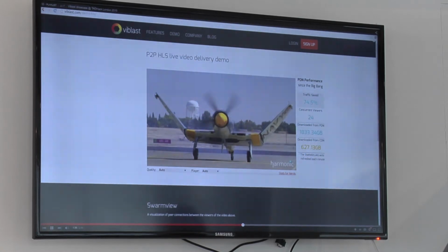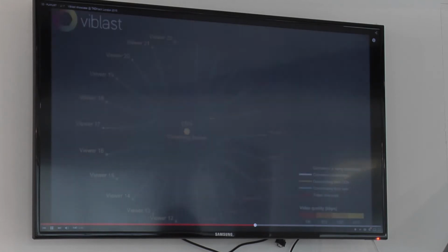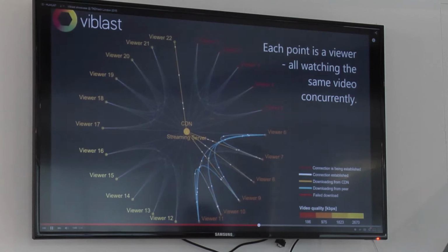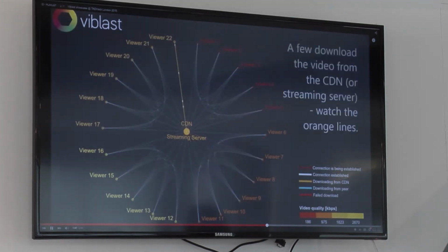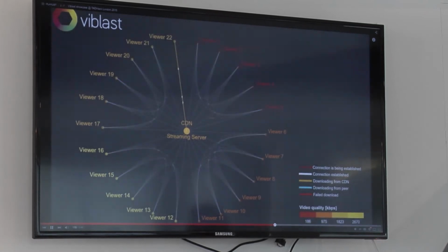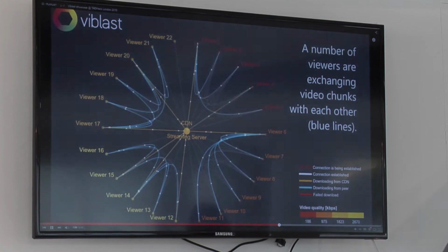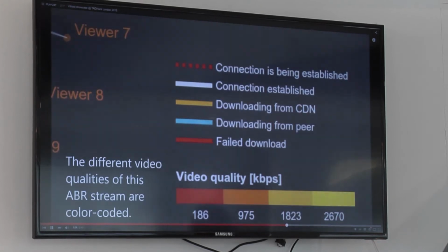This is how it looks from the end user perspective, but now let's see how it looks from the peer-to-peer perspective. This is a swarm of viewers. They are all watching the same content. They download some of the chunks from the centralized infrastructure represented by the yellow lines and download some of it among themselves represented by the blue lines. This particular video has 4 video qualities represented by these 4 colors.